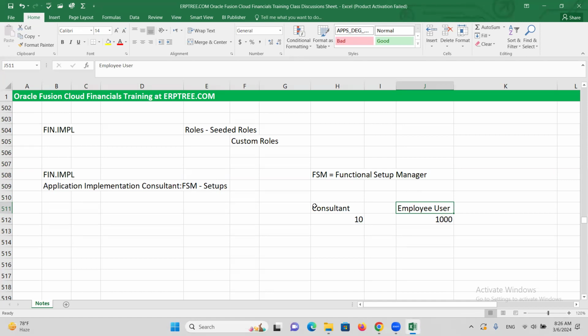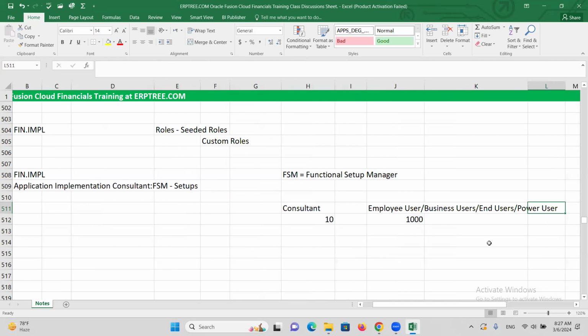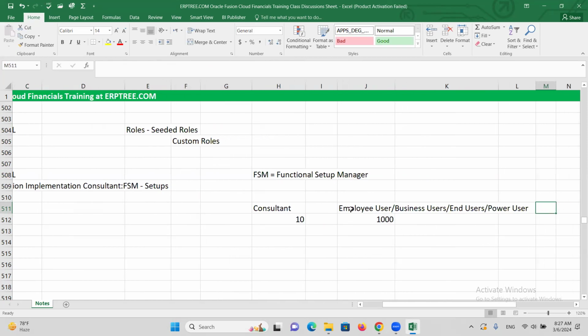But the difference is the employee users, or business users, or you call them end users, or power users also. Employee users or business users or end users or power users would be using the same application. Power users, all are same.